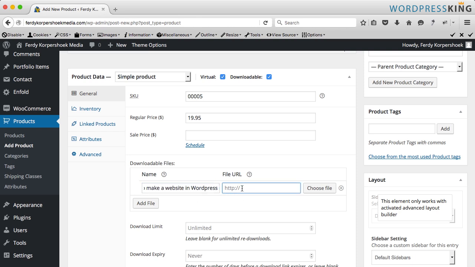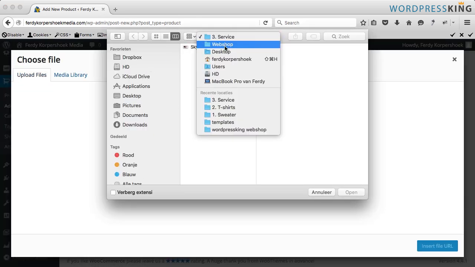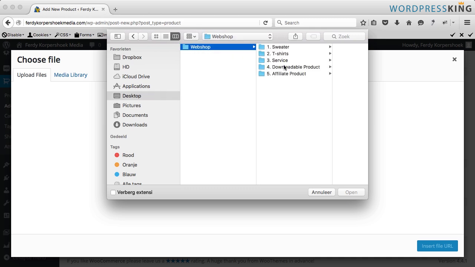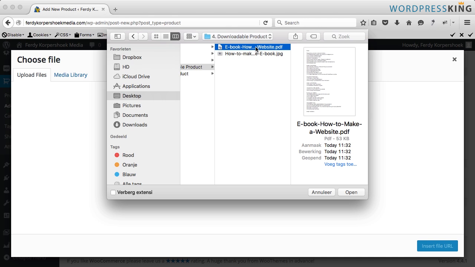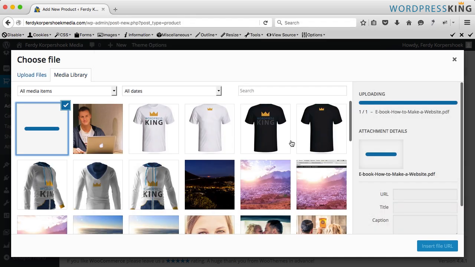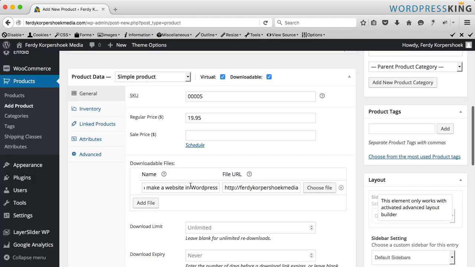And the URL, I can choose a URL or I can choose a file. I will upload a file, select file, go to webshop, downloadable product, and this is the ebook. Open it, change this, insert, and it's not in WordPress, it's just like this.